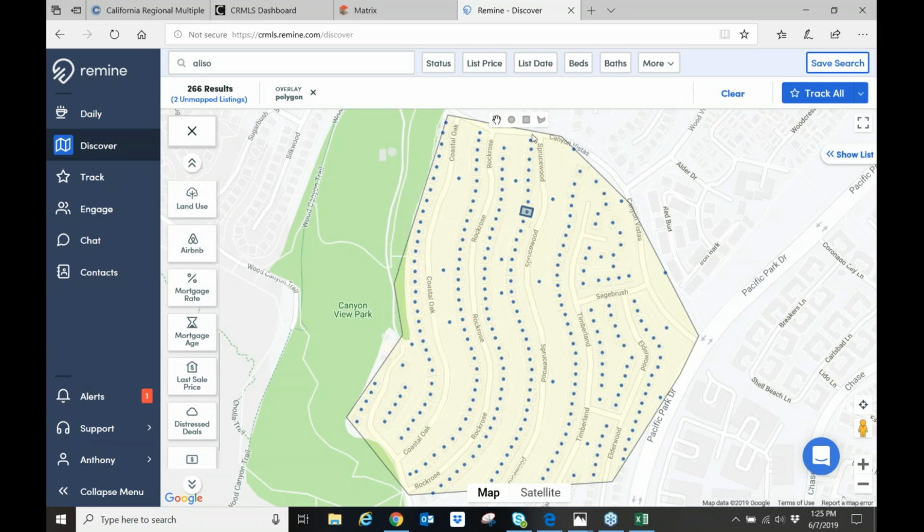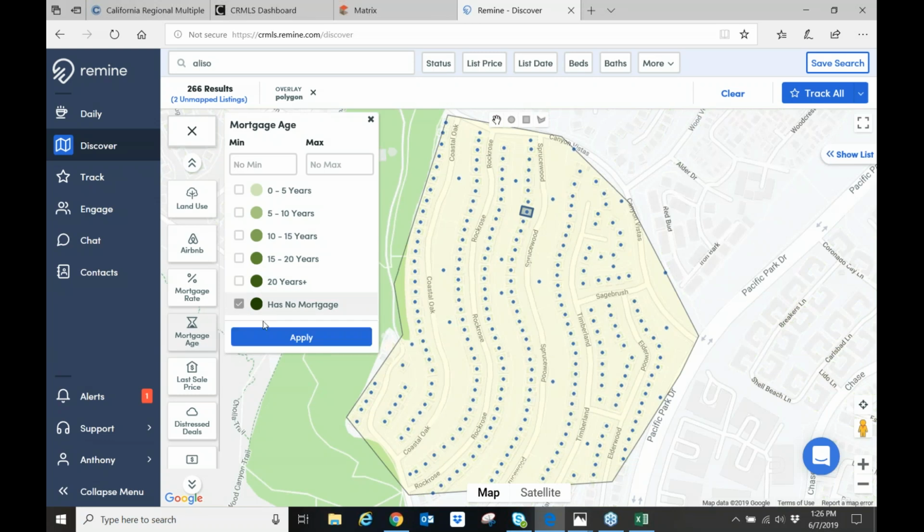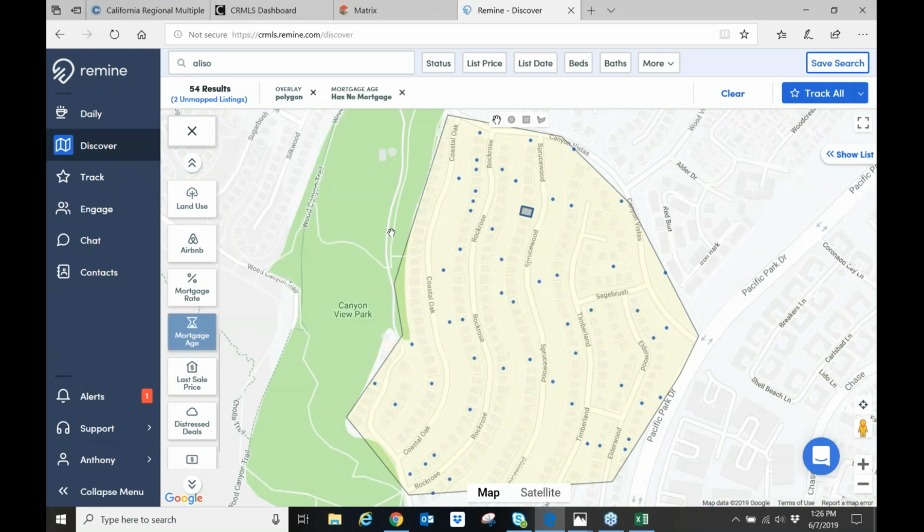Thanks, Gina. All right, next filter that we're going to touch on, besides the mortgage rate, mortgage age. So here maybe we want to think about people who are paying more than 20 years in their mortgage or 15, which would be a great indicator of equity, but they just recently added a brand new filter here called has no mortgage. Wouldn't it be great to know what properties in this neighborhood have no mortgage at all? So I can select this, and now when I say apply, I see that there are 54 homes that absolutely have no mortgage at all.